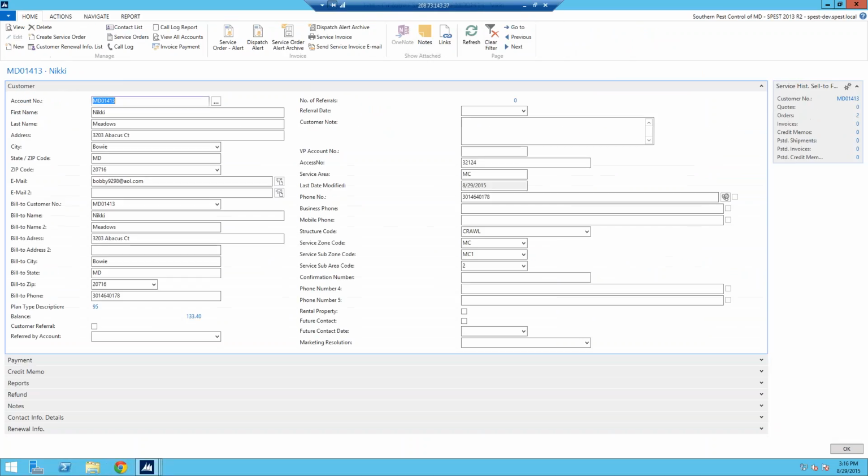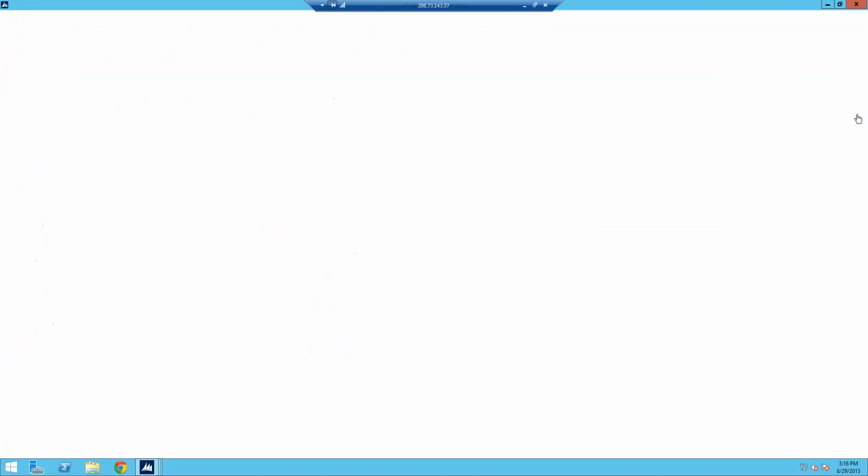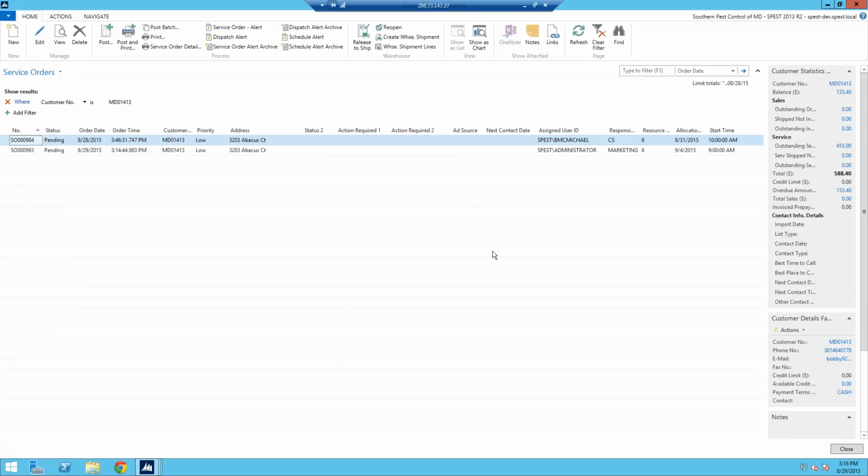If we go back to their customer card now, you see here it says orders 2. We've got 2 service orders open for this customer. And again, there's that one-to-many relationship.